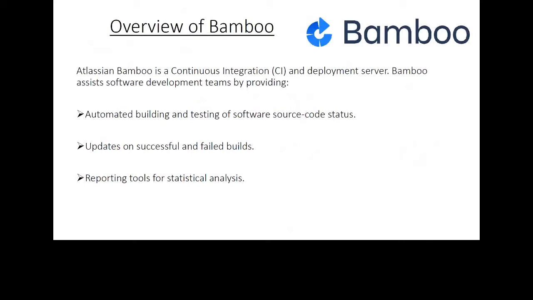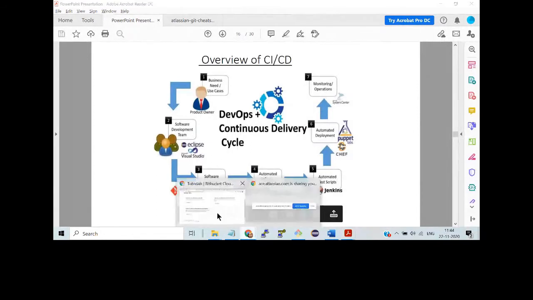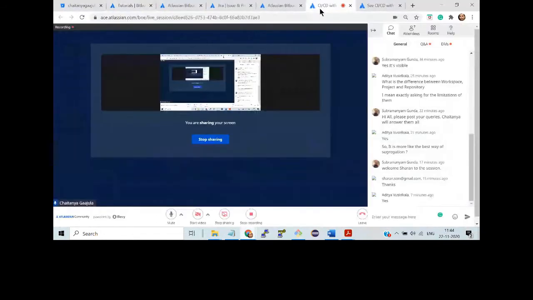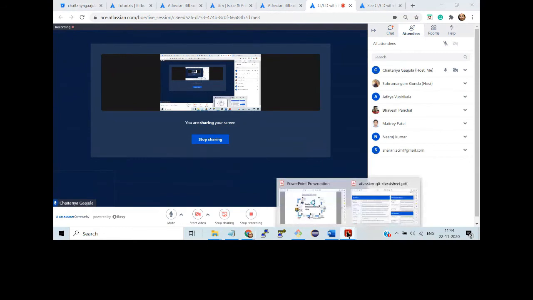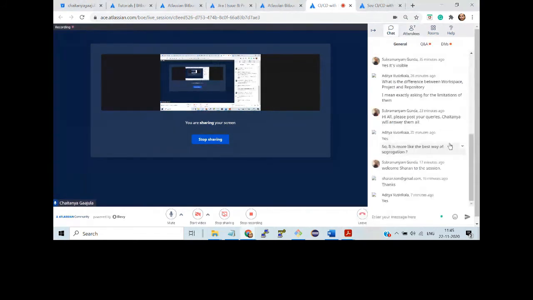Now, what is Bamboo? Any questions in here? Are we clear what is CI/CD? Any questions on what is CI/CD and what are the advantages of using CI/CD? Neeraj, Sharan, others, any questions? Are we clear what is CI and CD? Okay, I don't see any responses. Let me continue.